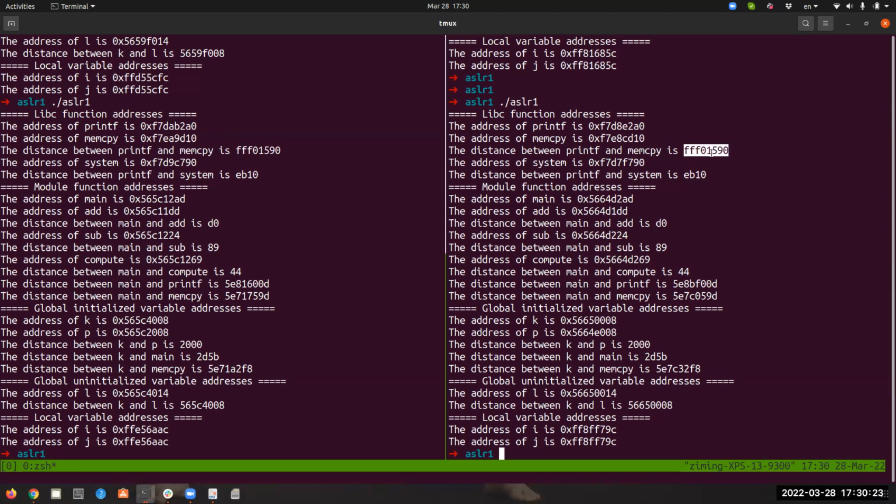Why is this a weird number? This is basically a negative number. How I calculated this: we subtract this one from this one, so I get FF something, which is just a negative number. So they have the same distance, which means that when the loader loads the C libraries, the granularity here is not that small. The granularity is probably the whole libc, right?